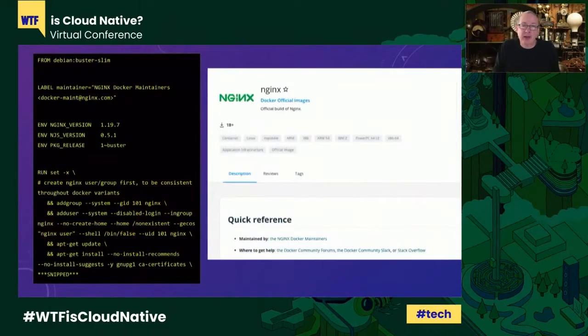So as an example of this, let's look at the official Nginx image on Docker Hub. Now, if we look at the Docker file for this image, we can see that it's based on the Debian Buster Slim image, which then gets software and configuration added to it when the Nginx image is built.